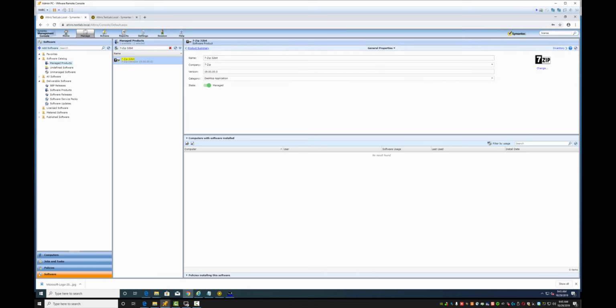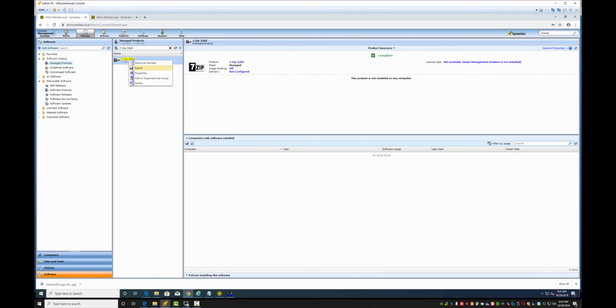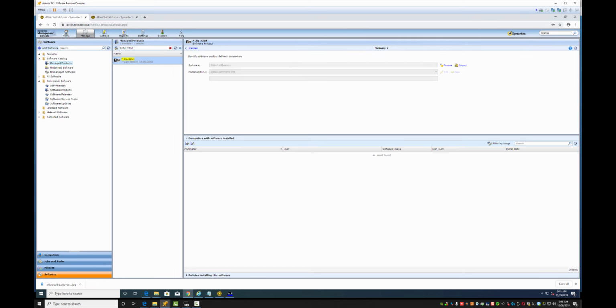I also want to try something else. What if I right click? You used to just right click and edit the item. So it seems like you have to do it all from here now. So delivery, not configured. Import.